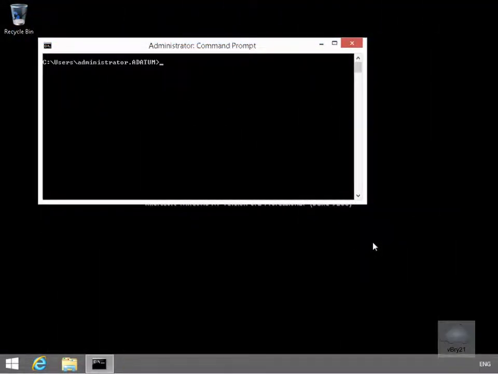In this demonstration, we're going to look at the Windows Firewall. The purpose of the Windows Firewall is to block harmful connections coming into my machine, and by default it is enabled on your Windows operating system.